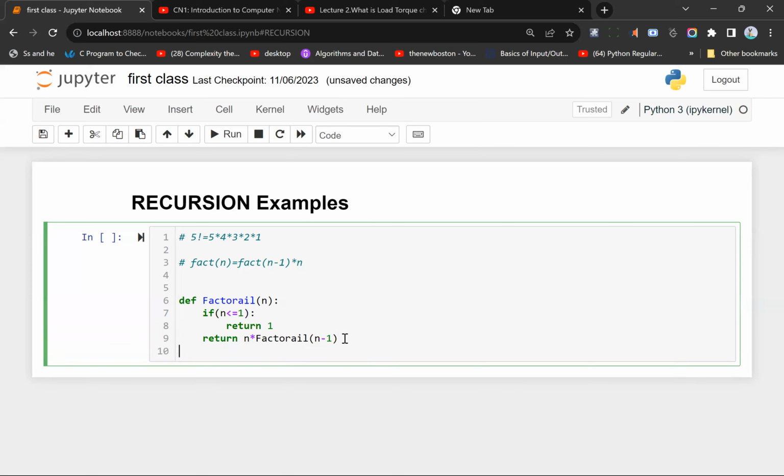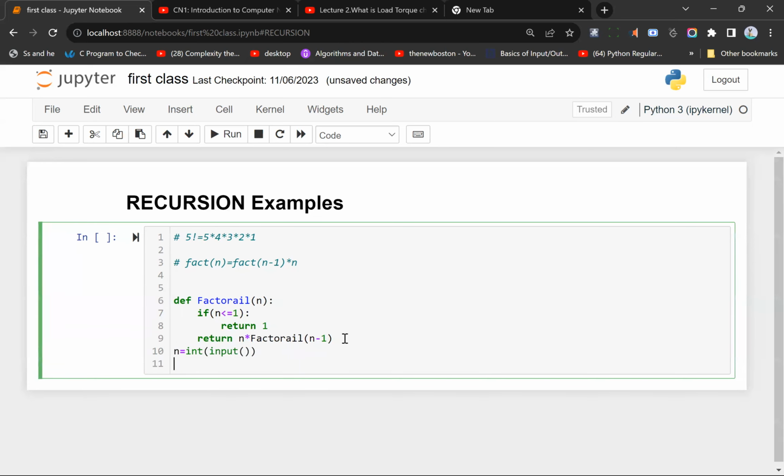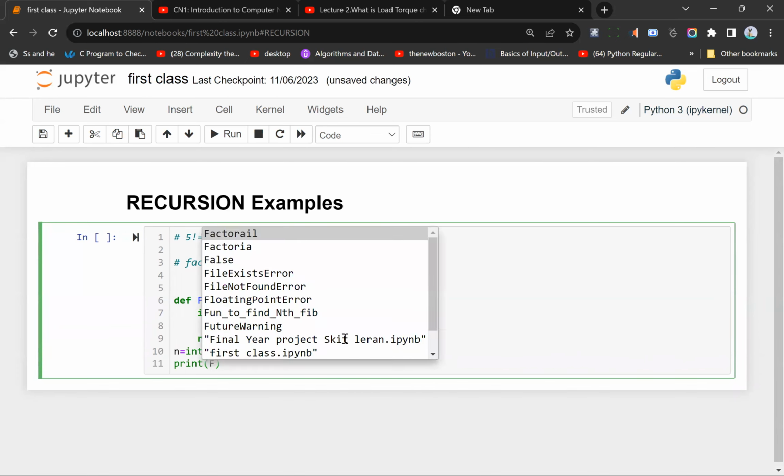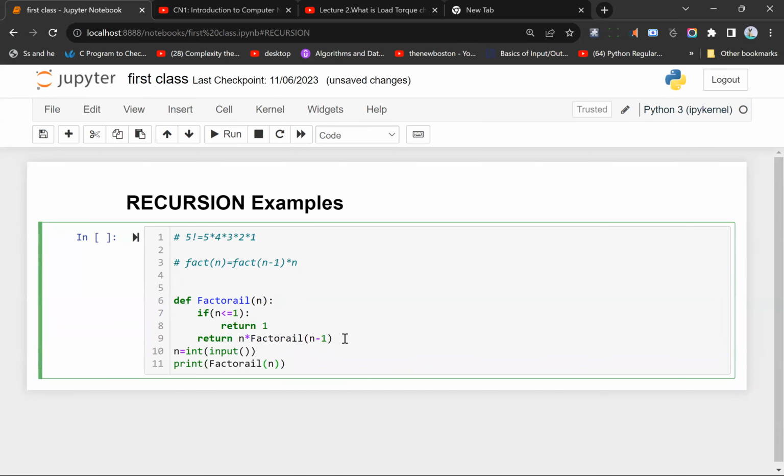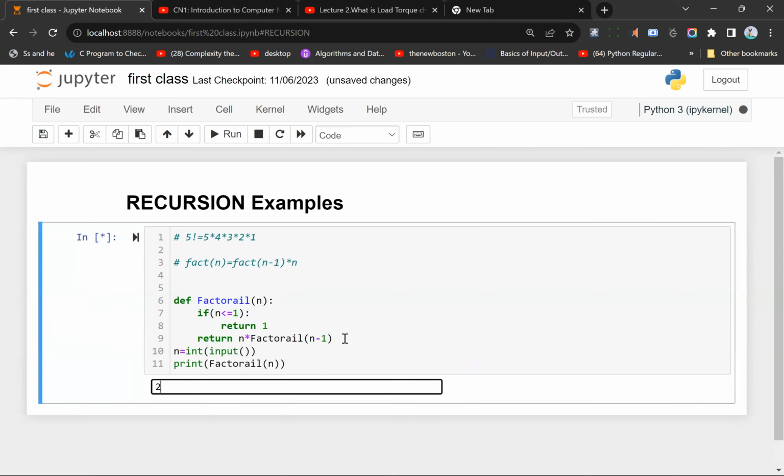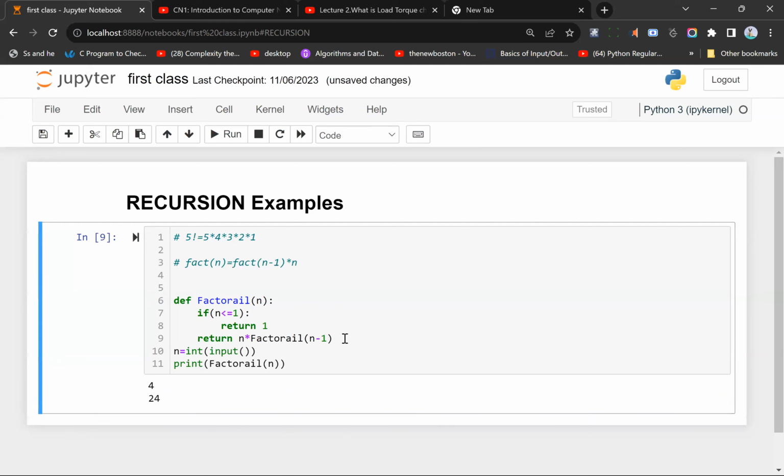Now take input, and print the factorial of n. Now try to run. For 2 it should be 2. For 3 it should be 6. For 4 it should be 24. For 5 it should be 120. So I think it will be clear.